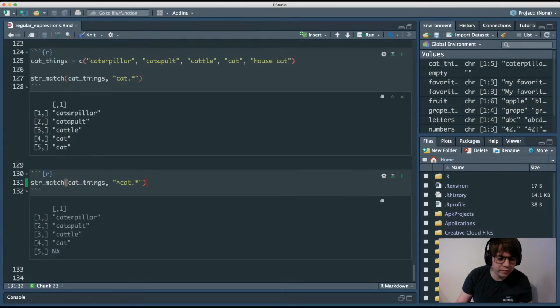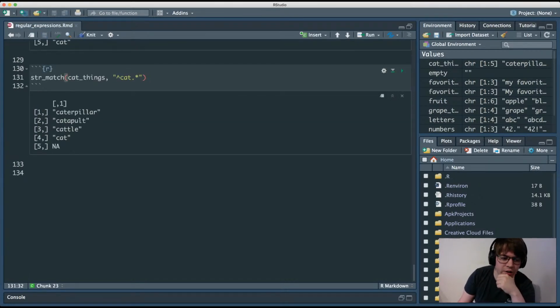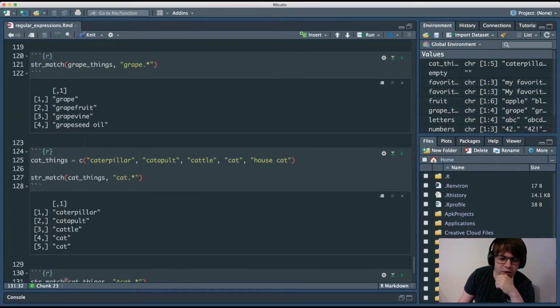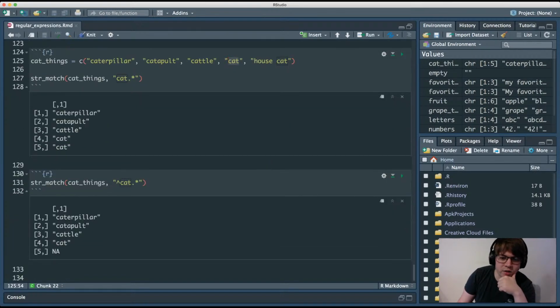So let's go ahead and run that. We can see, okay, now we get caterpillar, catapult, cattle, and our cat that I added here. Those all occur at the beginning of our string. Great. House cat, because the cat is not at the start, we get NA. So that's exactly what we wanted.